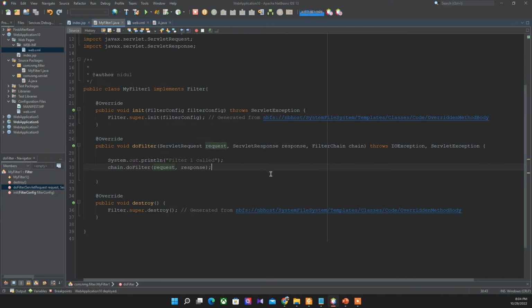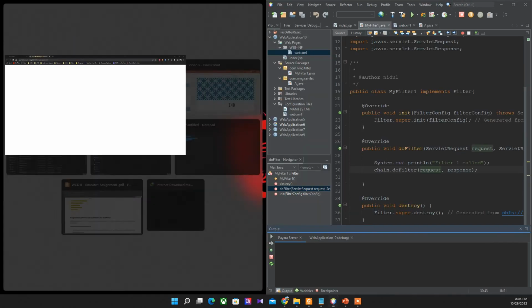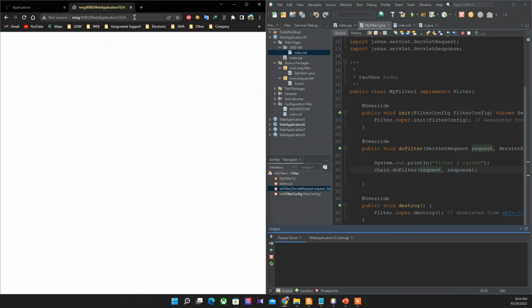So now I have deployed my project. I'm going to clear my server log, because we need to see how it's going to happen. So this is the application. I'm going to send a request for this one, the servlet A. You can see filter one is called first. In the first place the filter is called, then the servlet is called. This is filter one, and that is the way the filter is working.